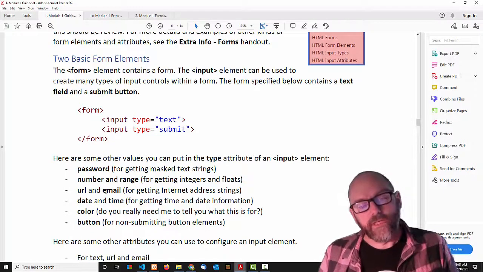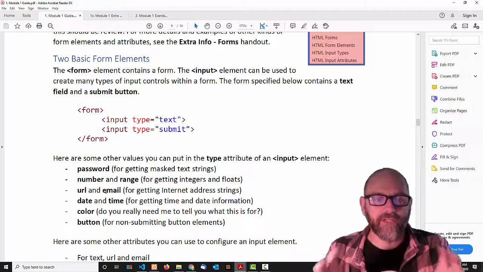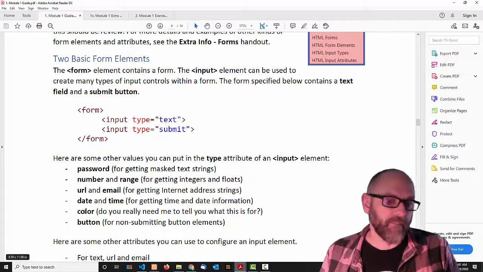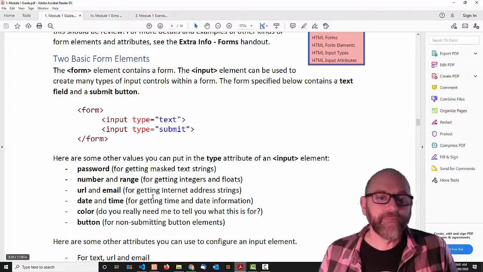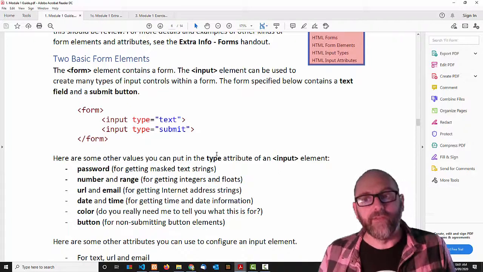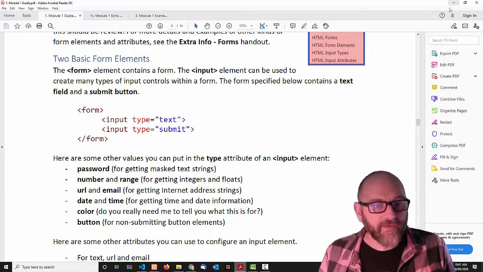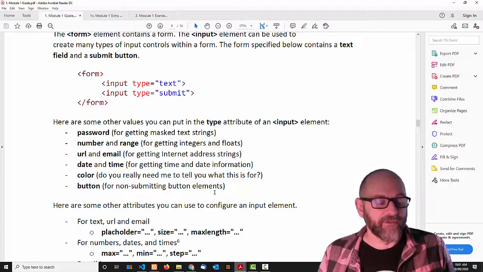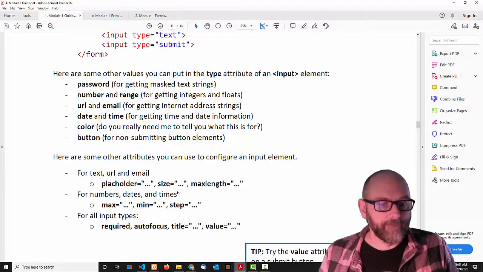What all these things do is they, in some cases, depending on the browser, change the way the element looks and the way it behaves. Color is pretty cool. That pops up a whole little color chooser for you. And it also forces some checking. So if you say type equals email and the user types something that's not an email address, it'll flag that and it won't allow the submission. The browser won't allow the submission until they get that right.